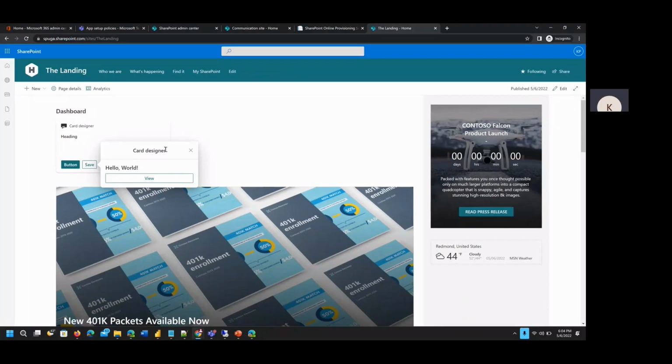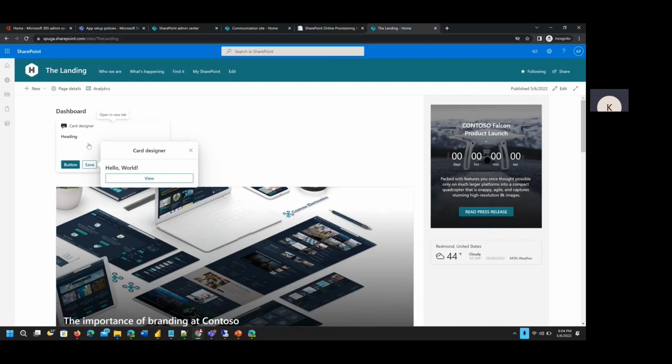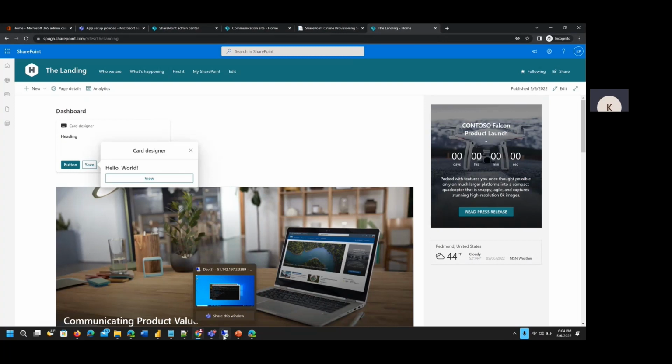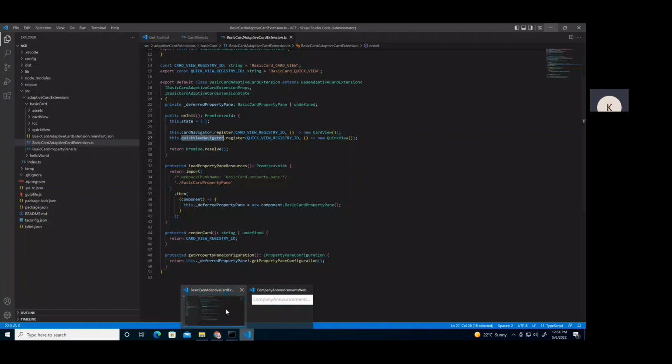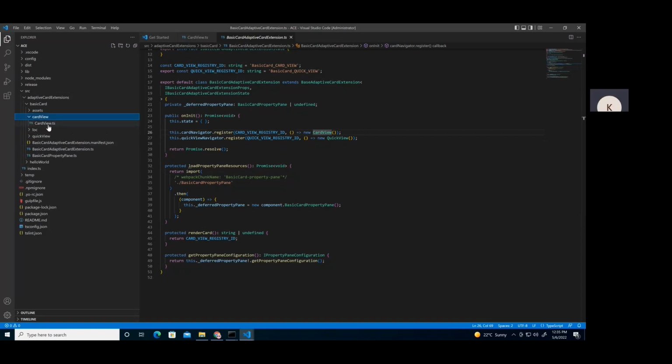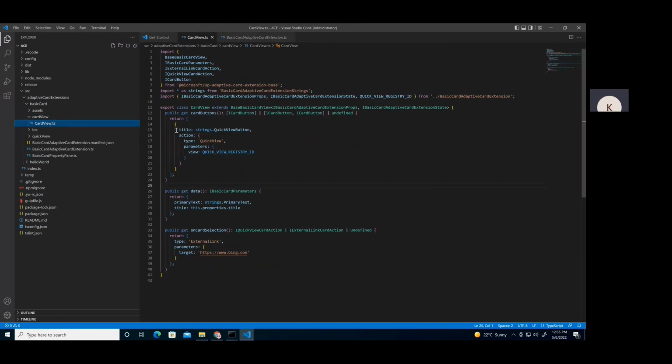So this is a kind of quick view. And once you click on this view button, it will redirect somewhere else. So there are two options. This one is the basic card and the other one is the quick view. In the code, if you look into the onInit, we have two options: card navigator, which is calling this card view, and the other one is the quick view. In the same code, you can see the card view in the left navigation, where we have the CardView.ts file, where we have designed this card view, like the name will be the quick view.